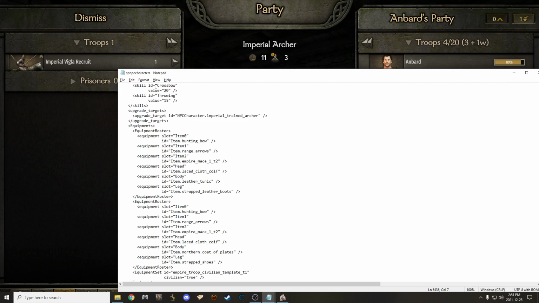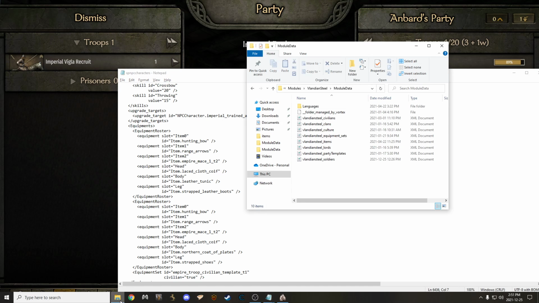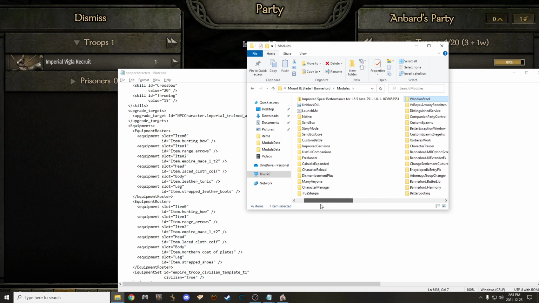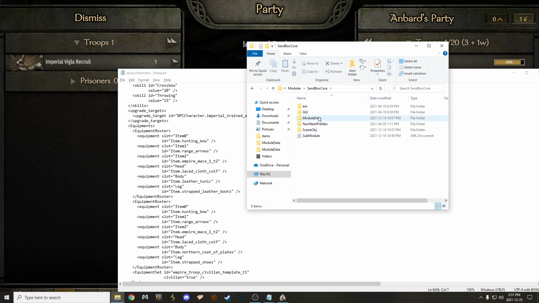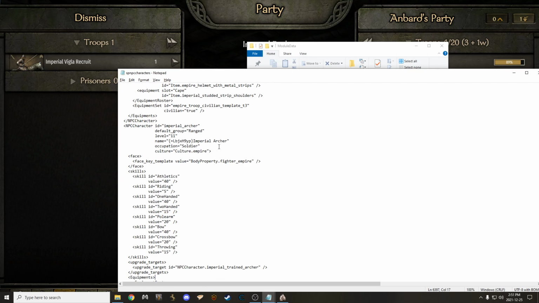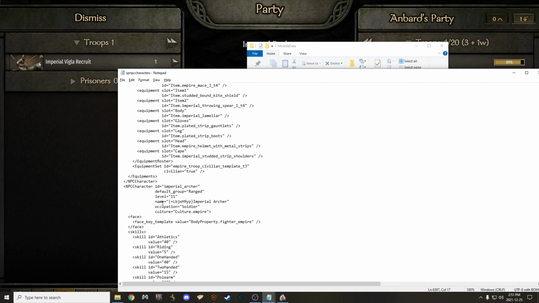Okay, so anyways, what I did was I went to single player characters, which is modules, Sandbox core, module data, single player characters. Right click, open it, brings you to here. Right, and I'm looking at item ID, Imperial Archer. Right, the name, Imperial Archer.